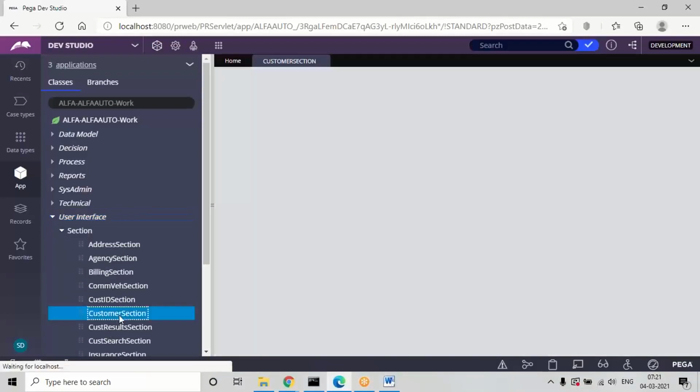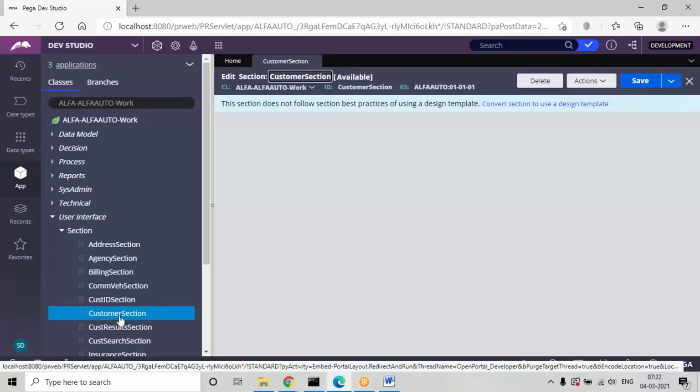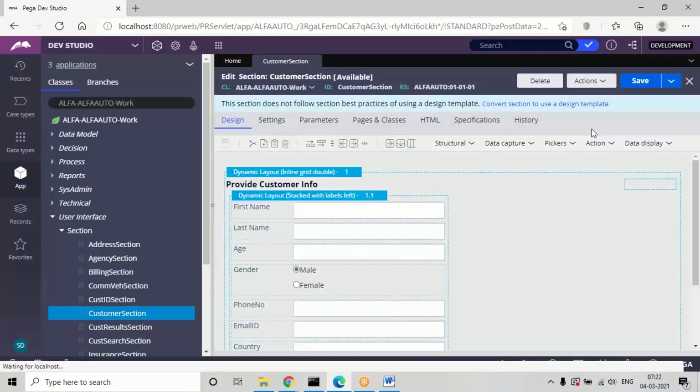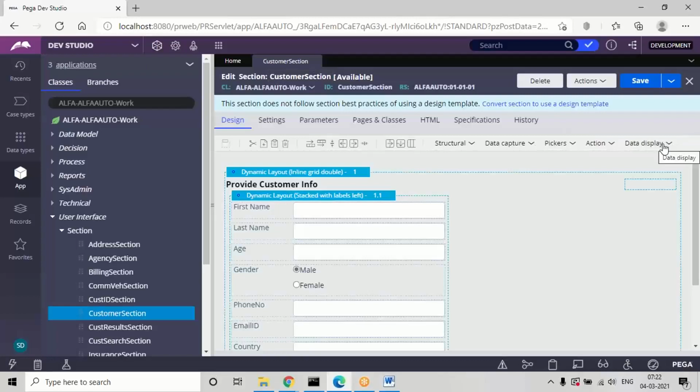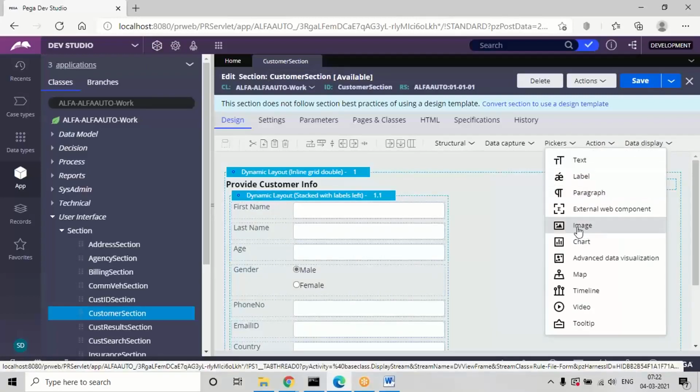I'm going to load an image in the customer design. If you go to data display, you'll have image as the name in the present version. In the previous 8.1 or 8.2 I think icon is there. Don't worry, image or icon, in some versions it is icon, in some versions it is image. Both serve the same purpose. If you want to load any images or small icons, we can load them using this control.